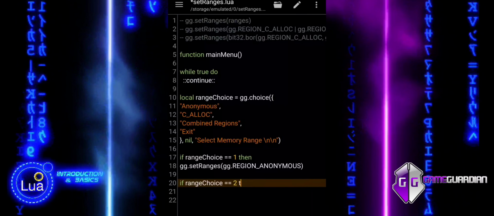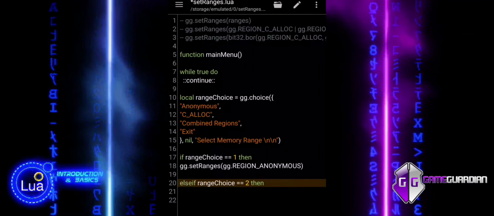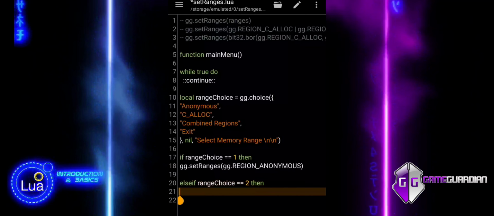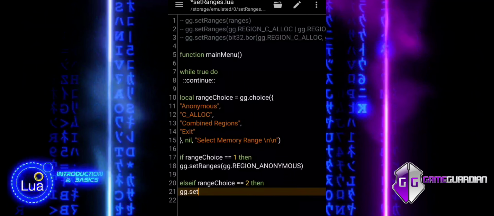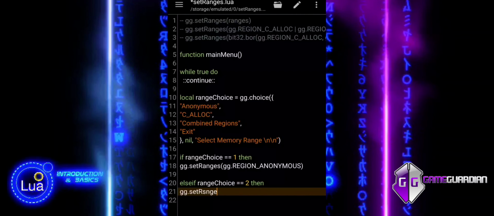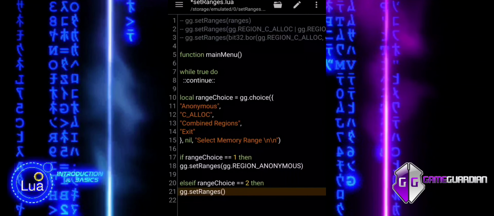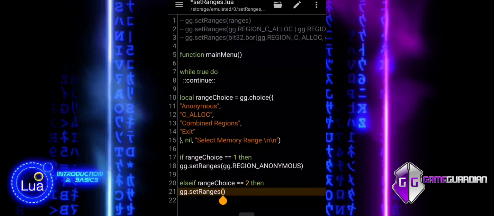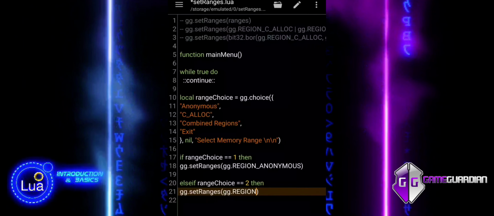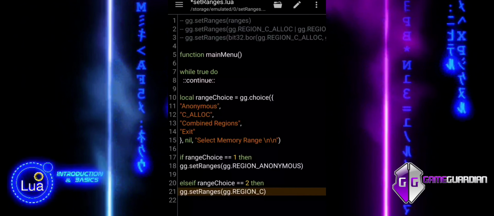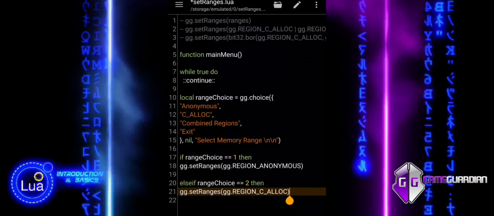If range choice is equal to 1, the script sets the memory range to anonymous. If range choice is 2, the memory range is set to C-alloc. If range choice is 3, it combines multiple regions. If range choice is 4, it shows an alert and then stops the script with the os.exit function. If the user selects an invalid option, the script shows an alert and returns to the Continue label to restart the menu.